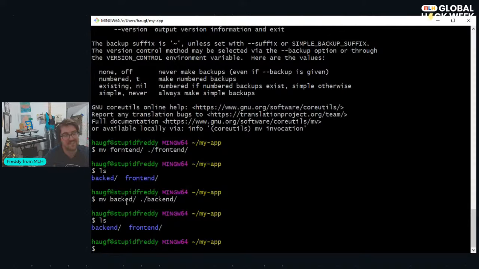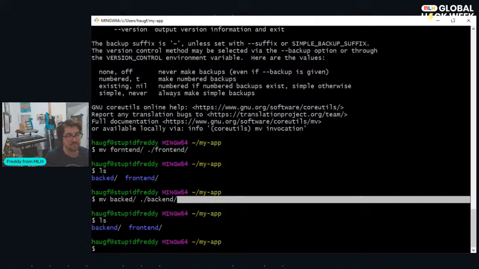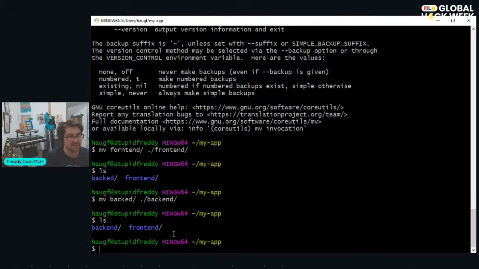I have to be honest, in this situation, if I wasn't trying to do everything in the terminal, I probably would have just opened up File Explorer and right-clicked to change it. But it can be done through mv. So thanks for calling that out.